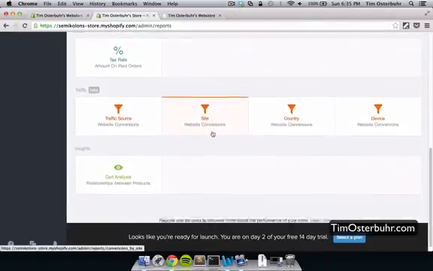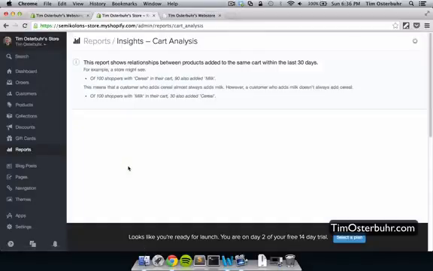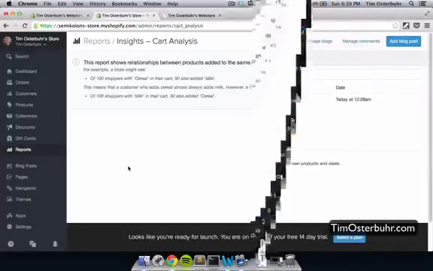Then we have the tax rate, the traffic sources, how your site is doing, and the cart analysis. I actually want to show you the cart analysis because I think it's a great feature to look at. The cart analysis gives you really great insights about your customers. So the examples here are already really good.